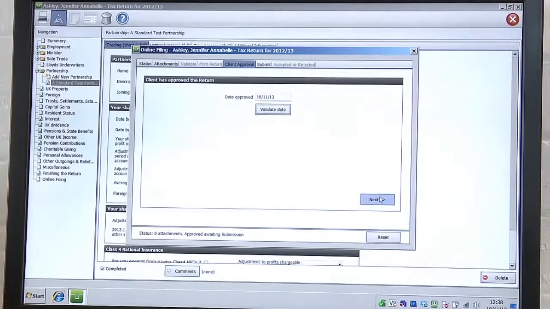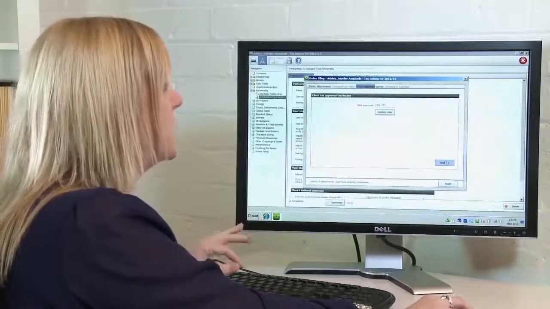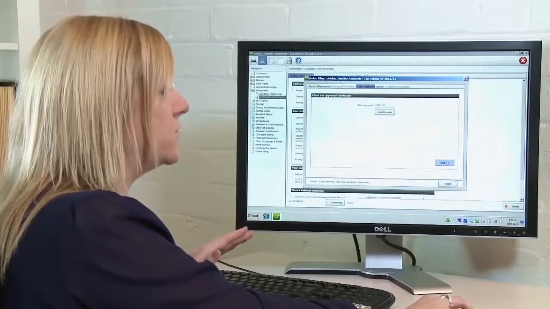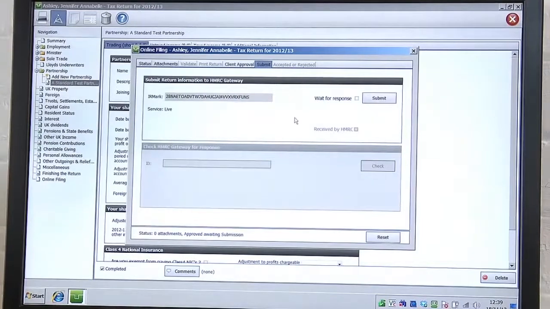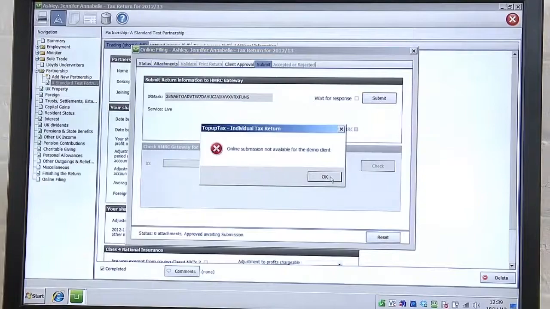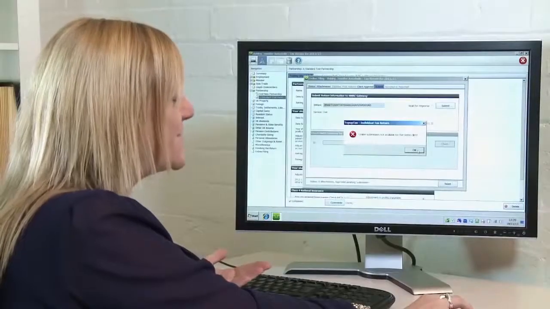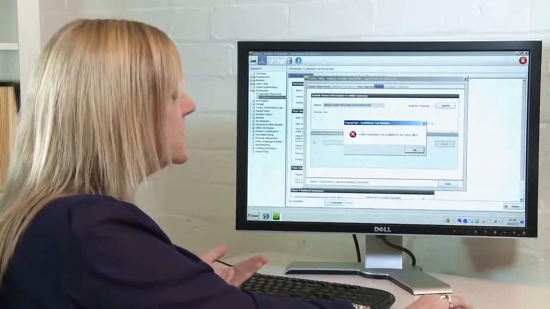Now if at any point you remember that you forgot to add a particular entry or you forgot to add some information to the return, you can click on this Reset button here and it will remove all of the status for the particular tax return. You can then go back to the left hand side of the screen, make the entry and then go through the process again. If I click on Next here, it will then take me to the following screen. So I'm going to click on Submit, and if this wasn't in demo mode, the return would be filed to HMRC.